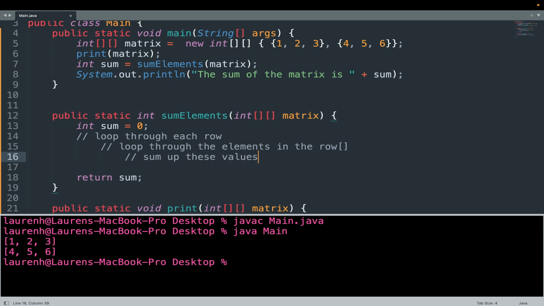Every single element will be an integer, and so what we're going to need to do is sum up these values. Now, just so that we can see two different ways of solving this problem, I'm going to go ahead and do a for each loop and a regular for loop, just so that we can see how both of these lines would translate to code.